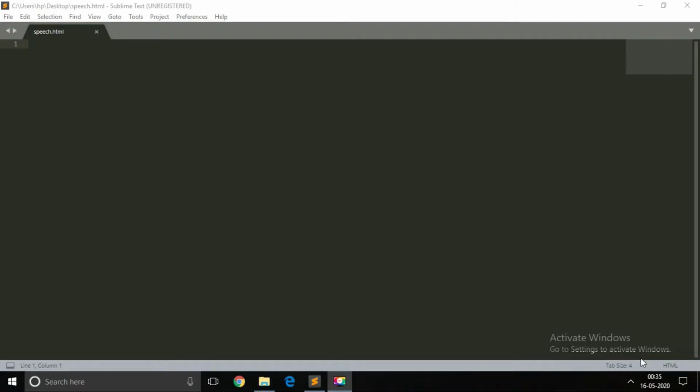Today I am going to show you how to develop a website and change it into dark mode by just clicking on a button and speaking "dark mode on." So let's get started. For this I am using Sublime Text and I created a file, speech.html.